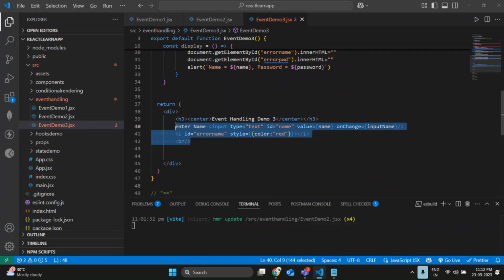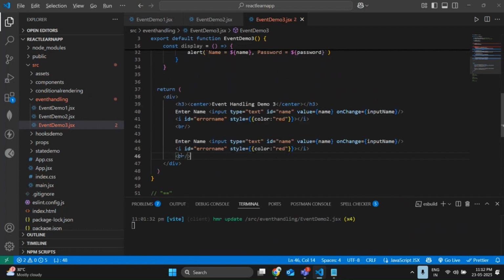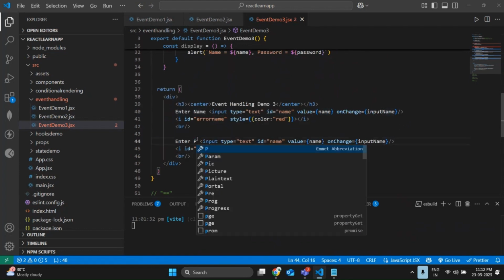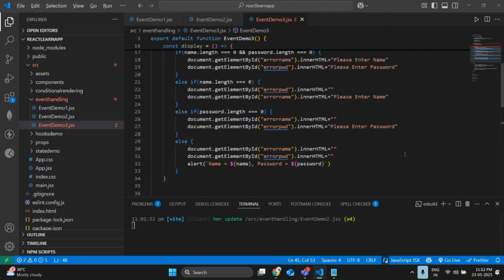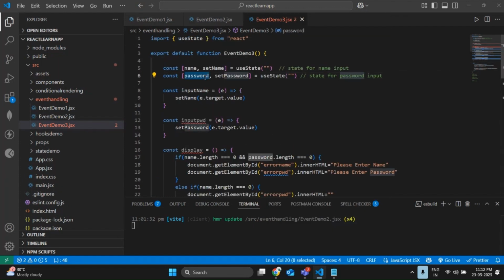So copy the same, enter name, come here. Change this to enter password. It is also text, no issue, but the type should be password. Password field is also there. Type is equal to password. Wait a second, I have user password here, no issue.